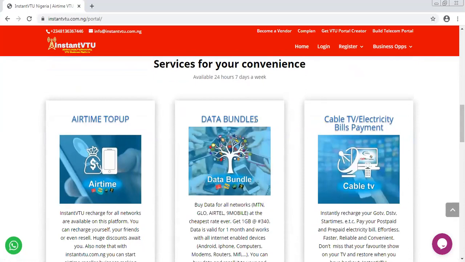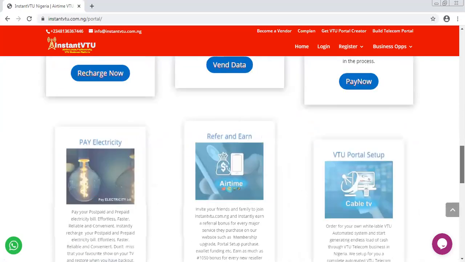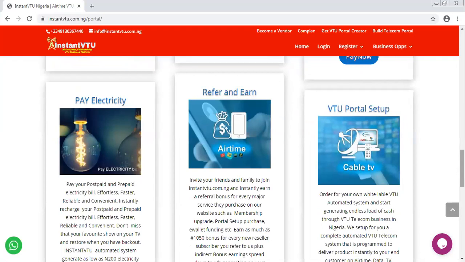You can also do data bundle subscriptions on our networks, which are MTN, Glo, Airtel, and 9Mobile. Not only that, you can also do cable TV subscriptions like GoTV, DSTV, and StarTimes on the platform. Another thing is that you can pay electricity bills, prepaid and postpaid. Your token will be generated once you have keyed in the right data, and the system will generate a token you can use to recharge your electricity.